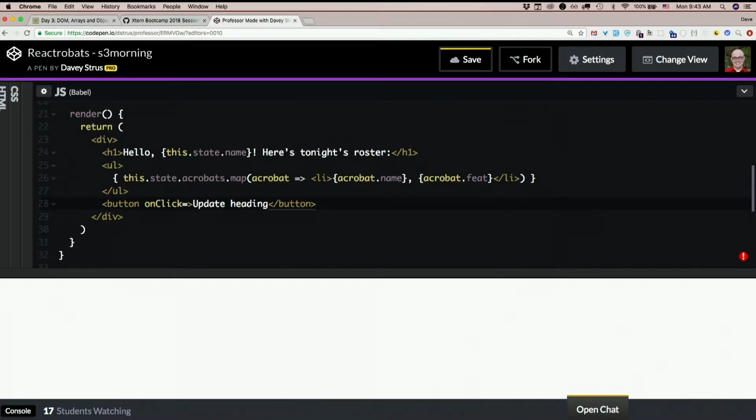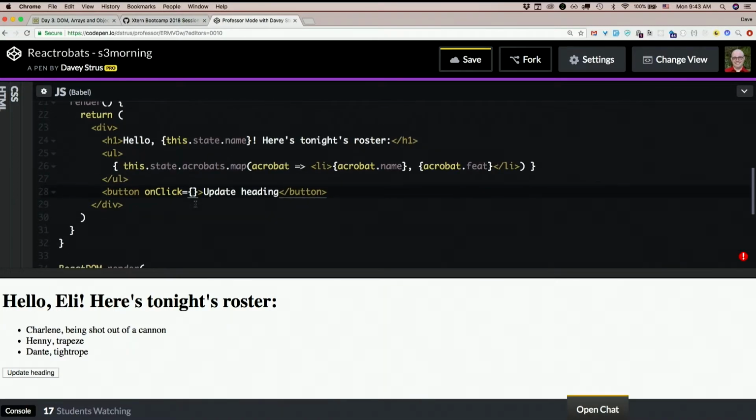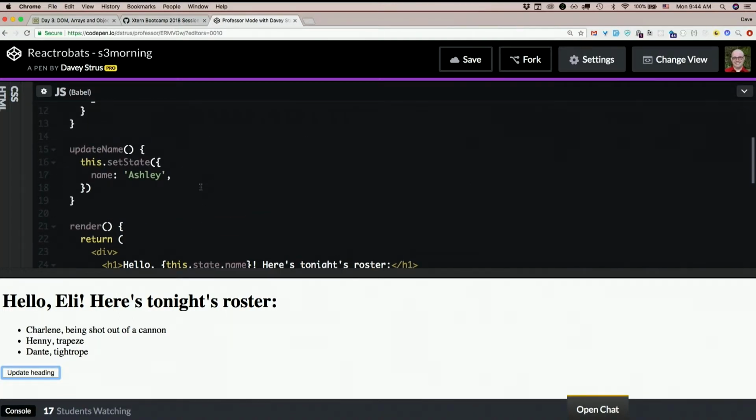And it's not just the name of the function. It's not a string value. It's an actual JavaScript expression, so you must put it inside curly braces. And then you just give it the name of the function you want to run. So this.updateName. Let's see what happens. Nothing happened. Why did nothing happen? What did we do wrong? Why have we been betrayed?